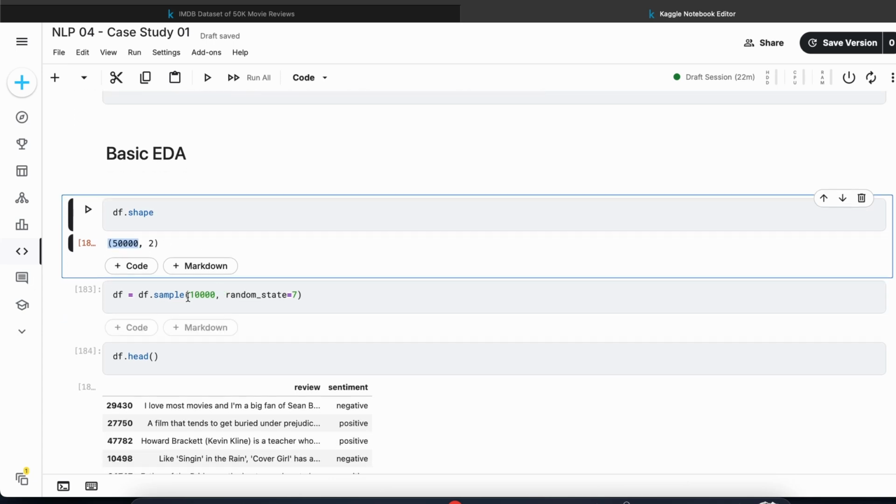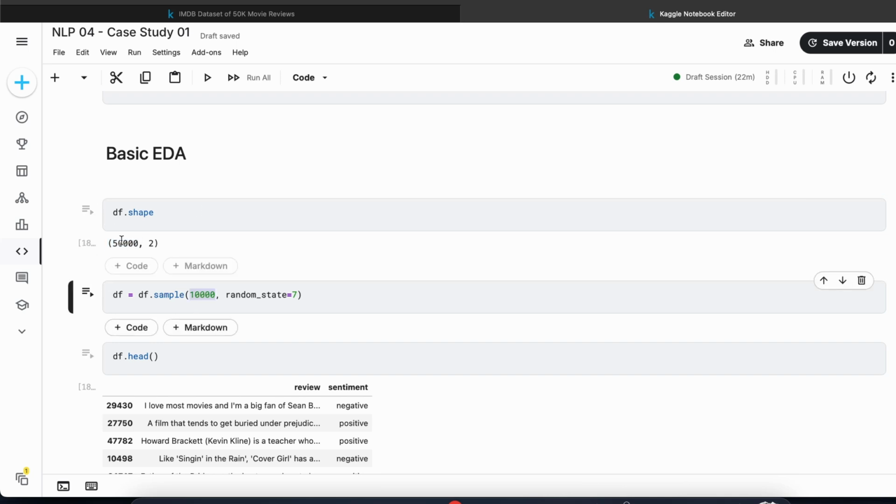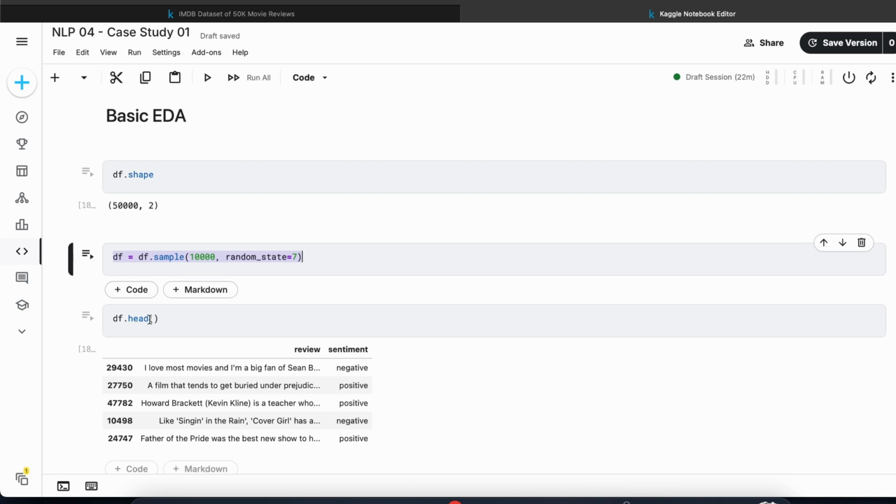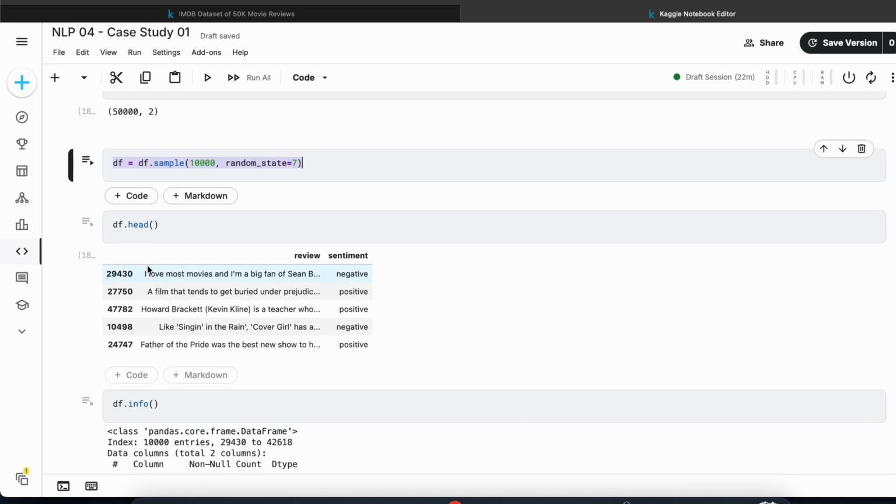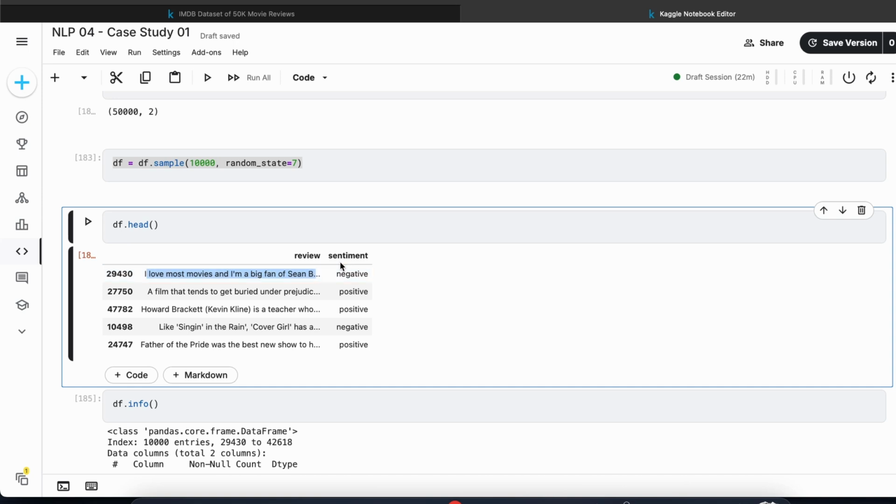We'll be only processing 10,000 rows because that's too much data for this small task. You can use the whole dataset and do your analysis, but it will take time. So I'm just sampling 10,000 data points from this. When we print the head of this data frame, we see that we have this review column and the sentiment column. In the review, we have reviews for the movies, and in the sentiment, we have negative and positive sentiment.